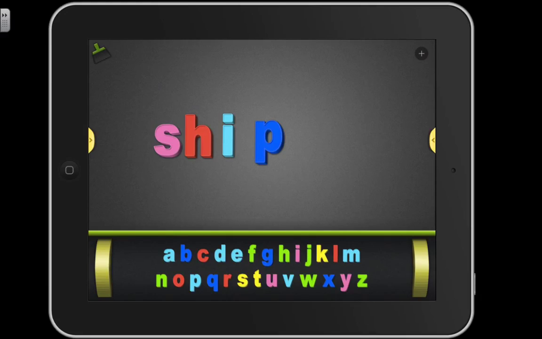Let's make one more word. We're going to change ship to make the word shin. Can you make the word shin? Where do you hear the change? Sh-in. You should have taken away the P and replaced it with the letter N. This is the word shin. Now we're back to that IN word family, aren't we?